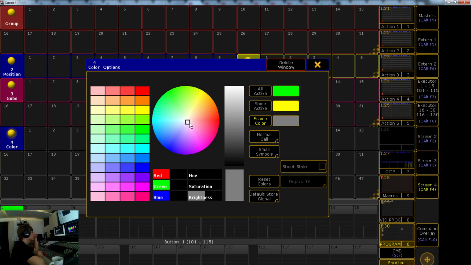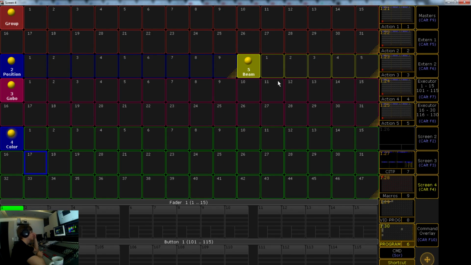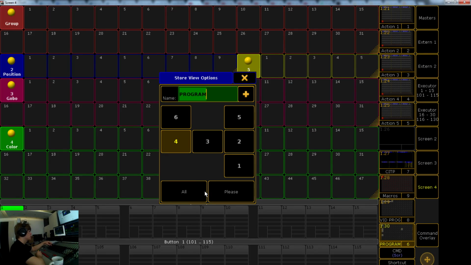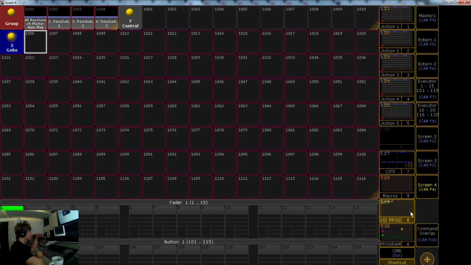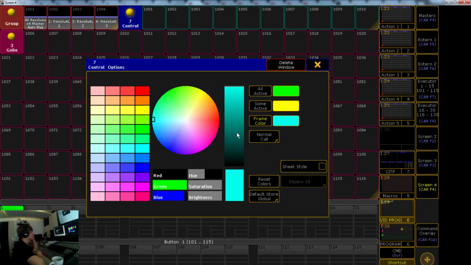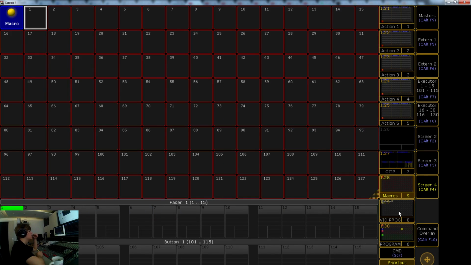And color, orange. No, green. I like green. That's a lot better. Please. So that's a lot more colorful. This is also that. Control, I'll have it cyan. And macros are already red.